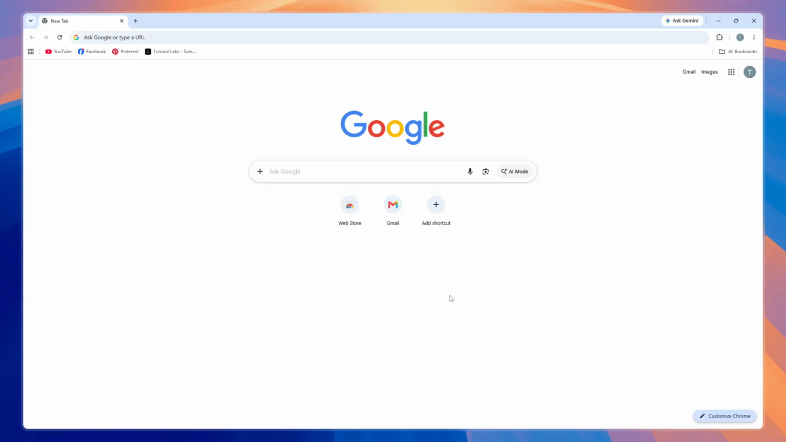First, you'll want to right-click anywhere on your taskbar at the bottom of your screen. This will bring up a context menu with several options for managing your taskbar and system settings. From the menu that appears, click on Task Manager.